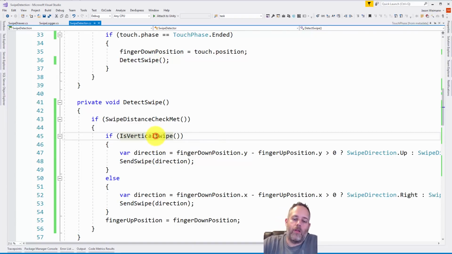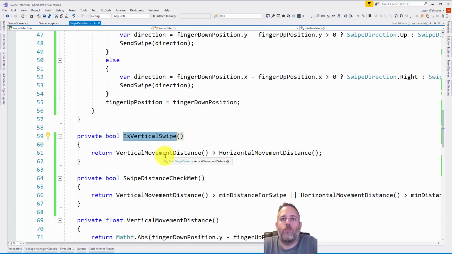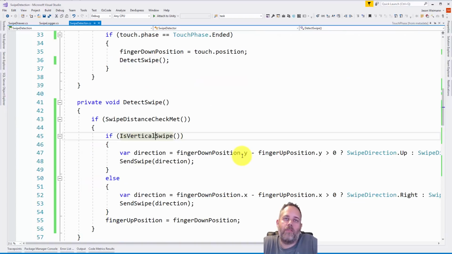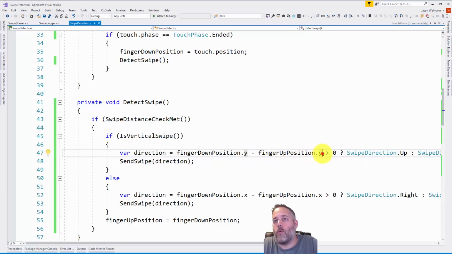a vertical swipe. To check that, we just see if the vertical move distance is greater than horizontal. If it is, then we count it vertical. Otherwise, it's horizontal. And then we're doing this right here to calculate the direction. So we're checking to see if the down position dot y minus the up position dot y is greater than zero. If it is, then we've moved up.